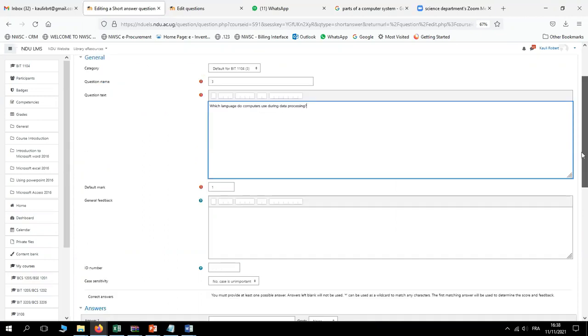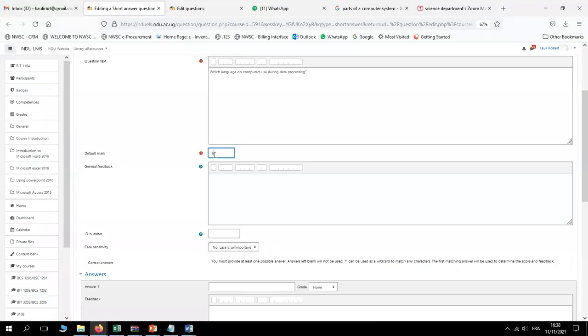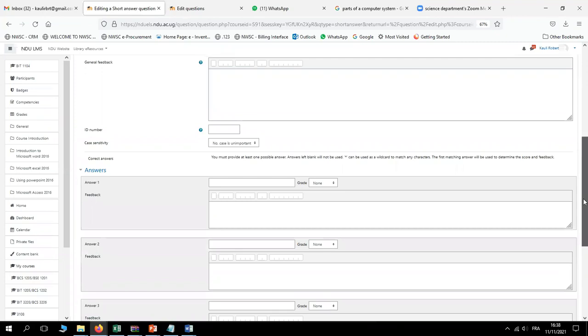In this case, maybe this one should be worth more, since they're going to use their brain without having to copy the answer from the options given. Let me give it maybe 3 marks. Okay, let me give it 3 marks. Then after giving it the weight, I'm moving on down to give the correct answers.